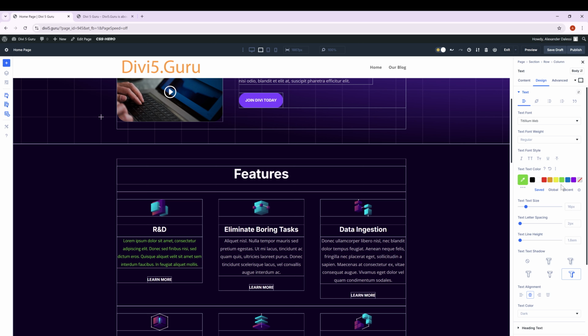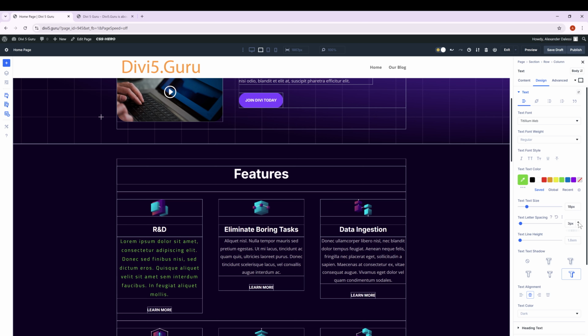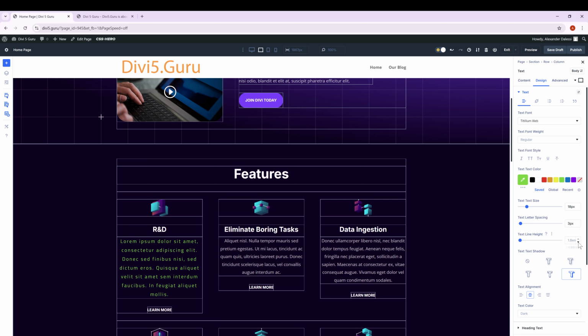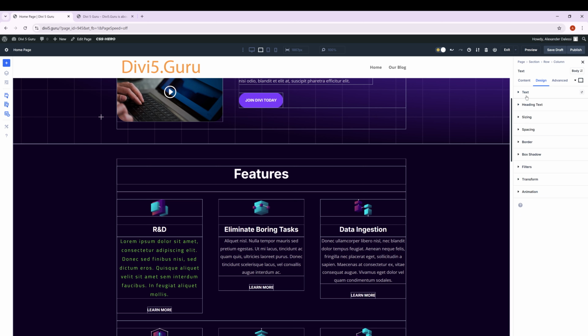Text size, let's make it 18. Let's increase the letter spacing. Increase the line height. Let's keep it at 1.8 em. And then I'm going to go into here and click add new preset.